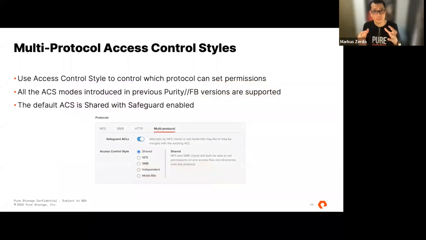So you control the mapping via RFC 2307. You also need to control who will define which clients can set permissions. So you need to specify who will have the authority to set the permission, and you want to control this.